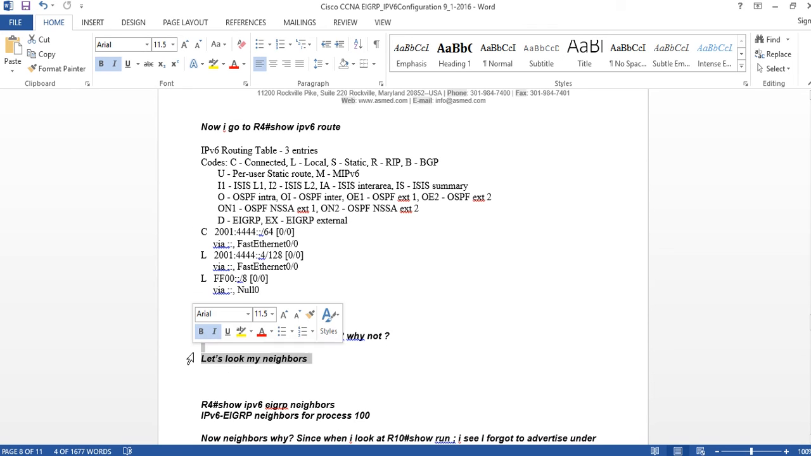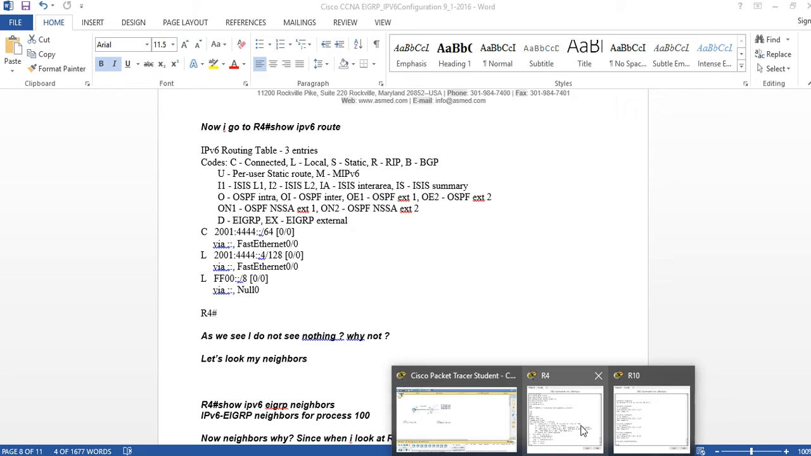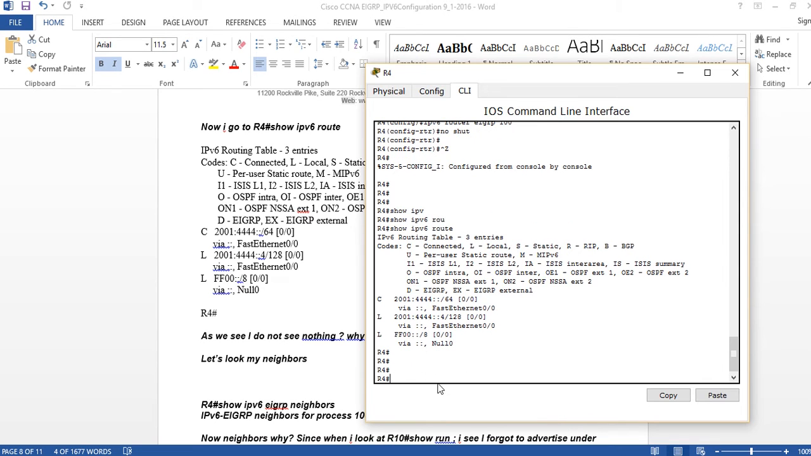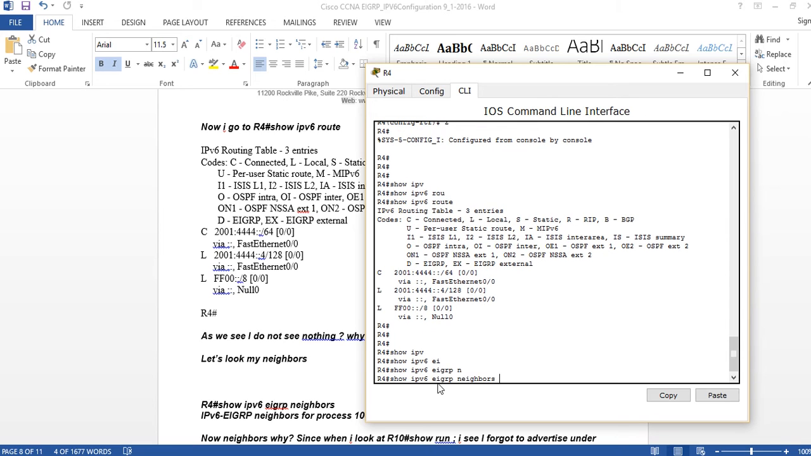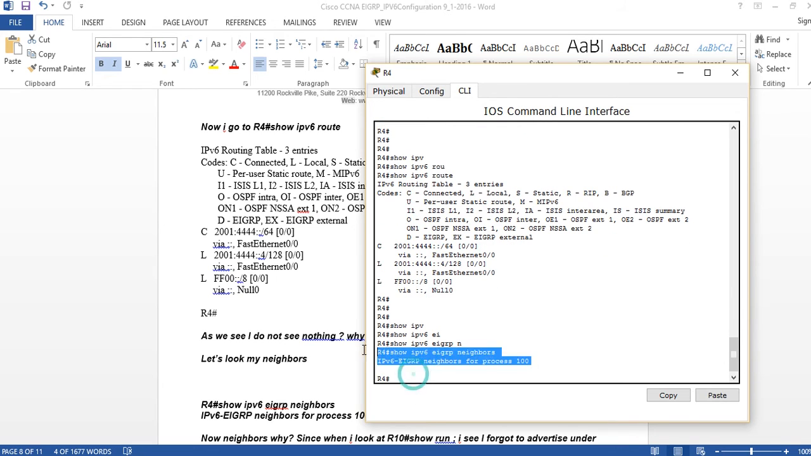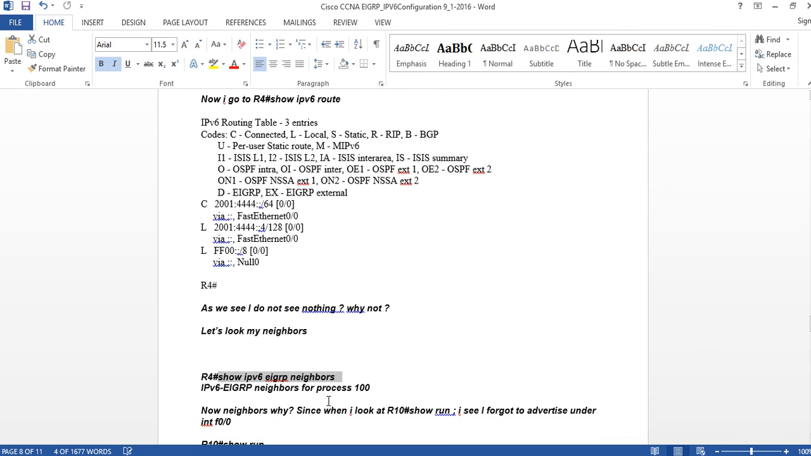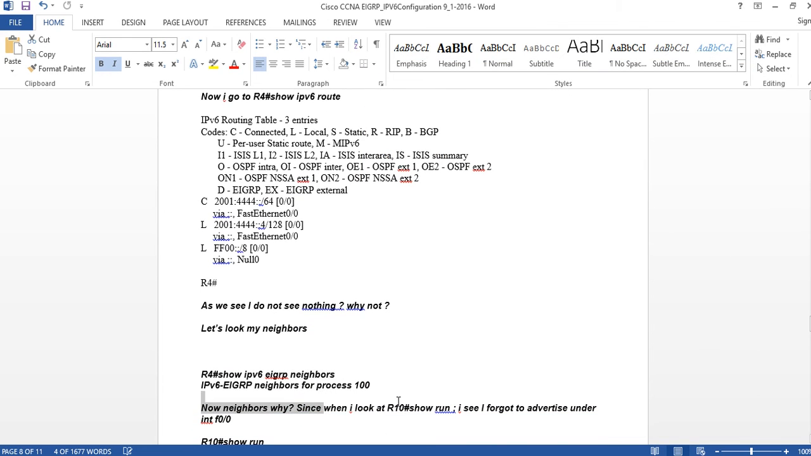For IPv4, you say show IP EIGRP neighbors. Here all you have to say is show IPv6 EIGRP neighbors. So let's go to router 4. Show IPv6 EIGRP neighbors. As you see, there's no neighbors here. Why not? No neighbor. Why? Since when I look at router 10 show run, I see I forgot to advertise what under F00.